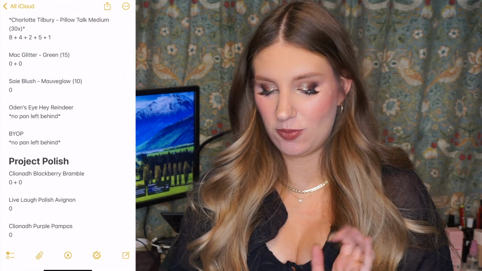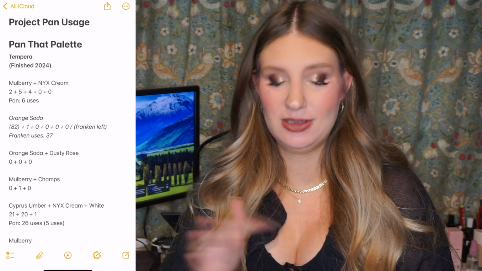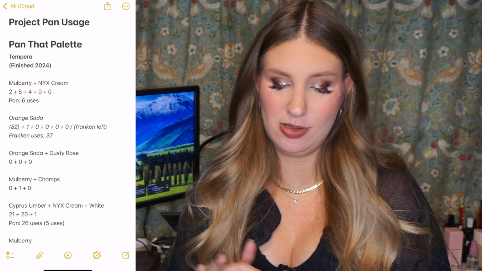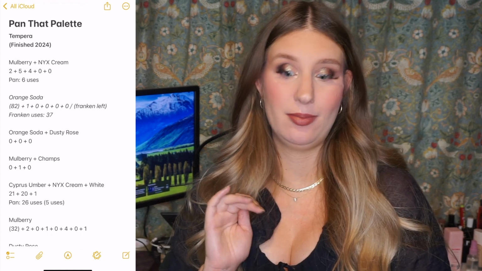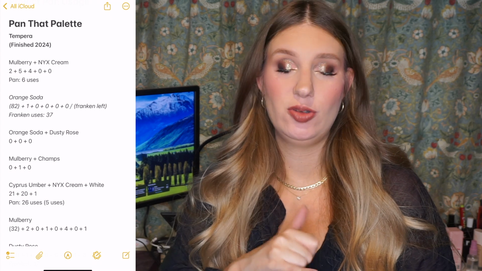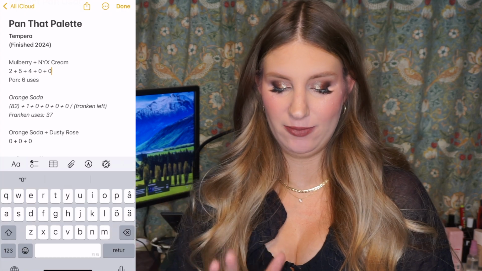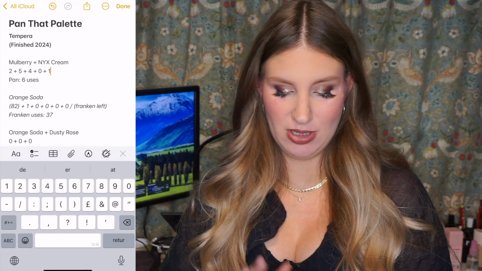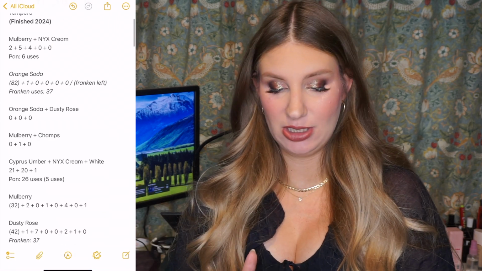But let me go into product pan usage and you can see a little bit here of what it looks like. This is how I structure it. At the top here you can see my Panda palette. You can see how I am tracking use. I do every single month, and obviously the last month is currently the one that we have. So for example, let's say I use this shadow, I would just add a 1 there instead of a 0, and that's how I track my usage.